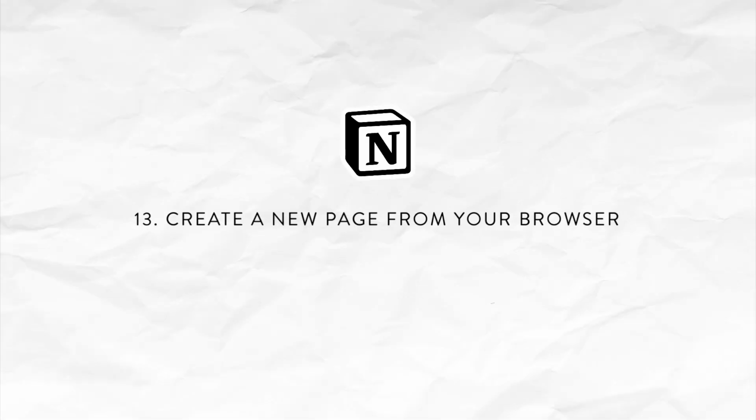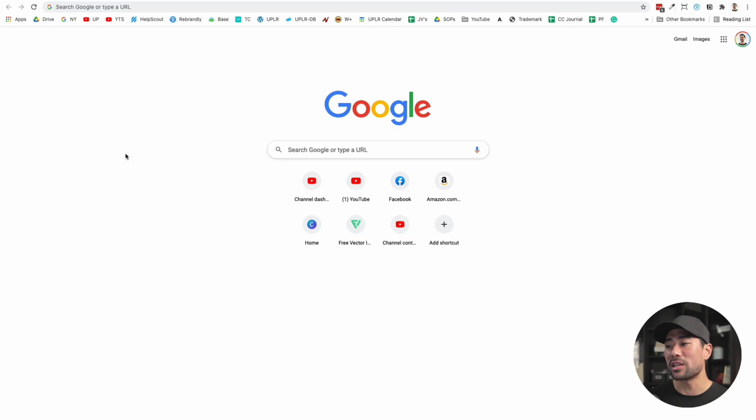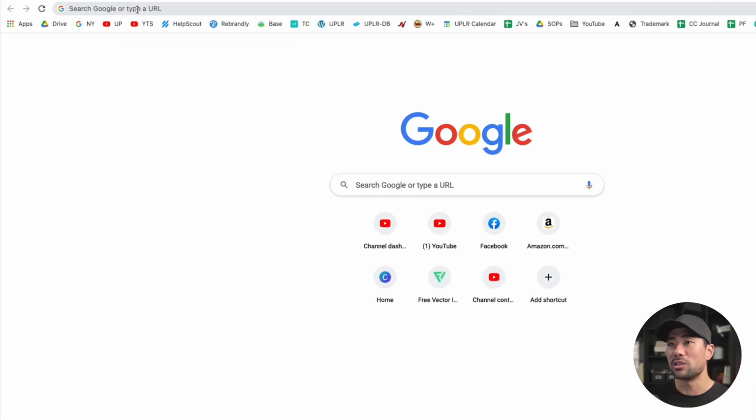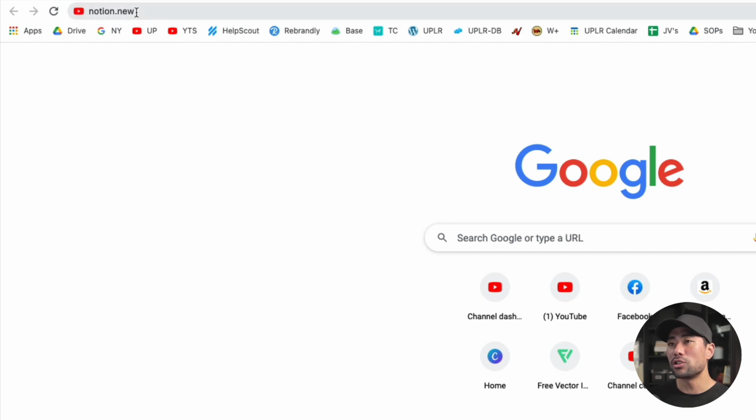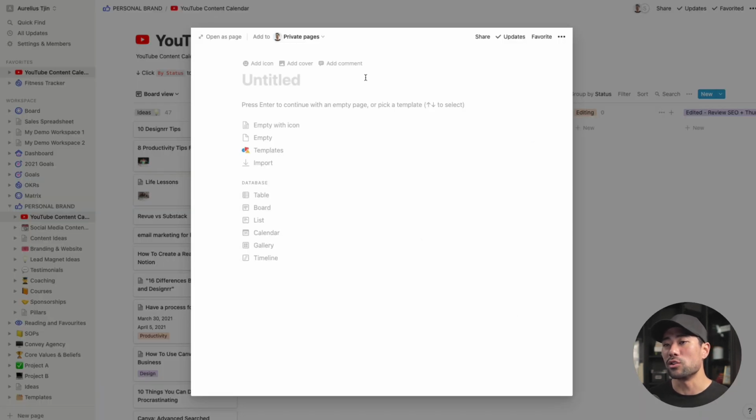The next tip is creating a new page on your actual browser. Let's say you're browsing on your web browser and you don't have Notion handy. All you need to do, head to the address bar, type in notion.new. When you do that, it'll create a new page for you.